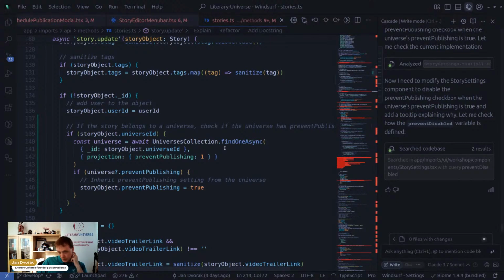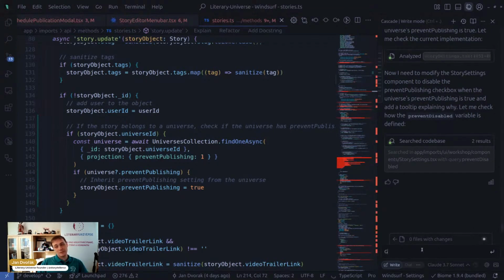It's a good question if that's enough. And I would reckon not. So, good, but that was just for new stories. We need to make sure that the option gets applied to existing stories in the universe as well.